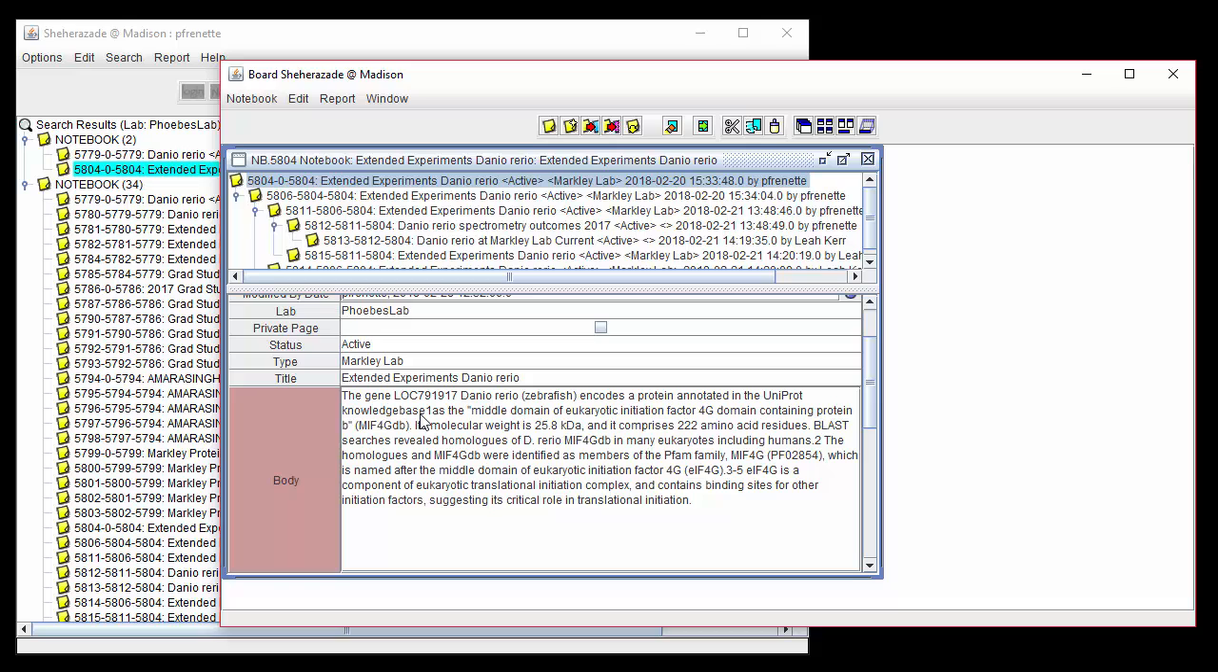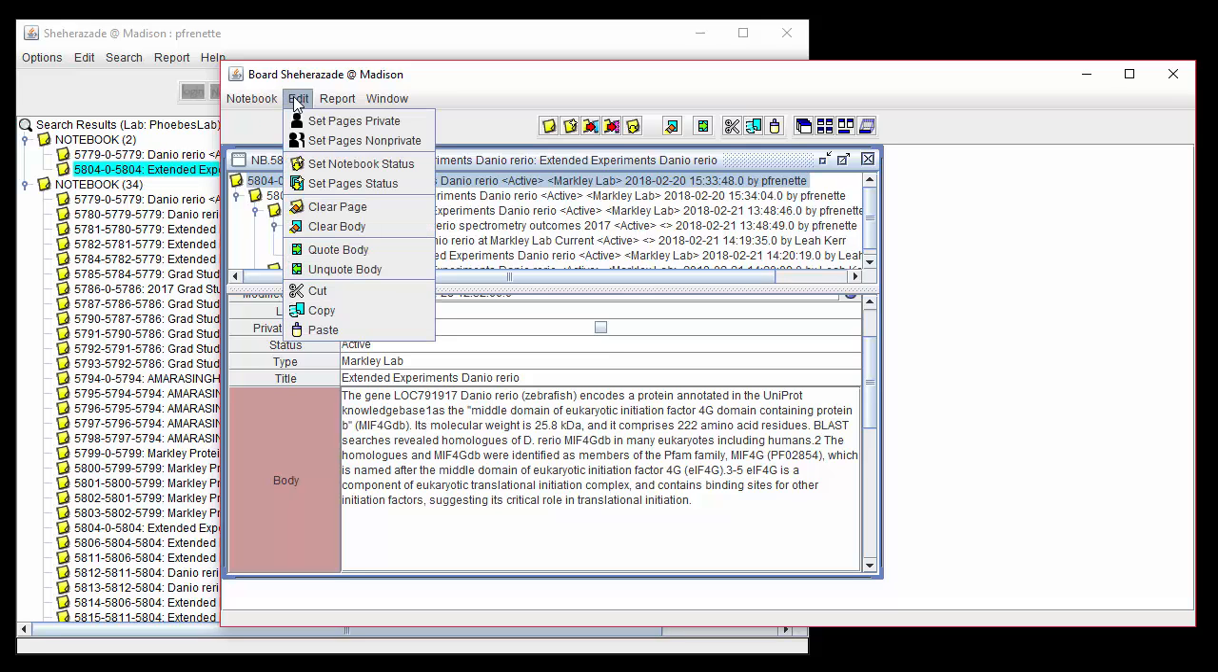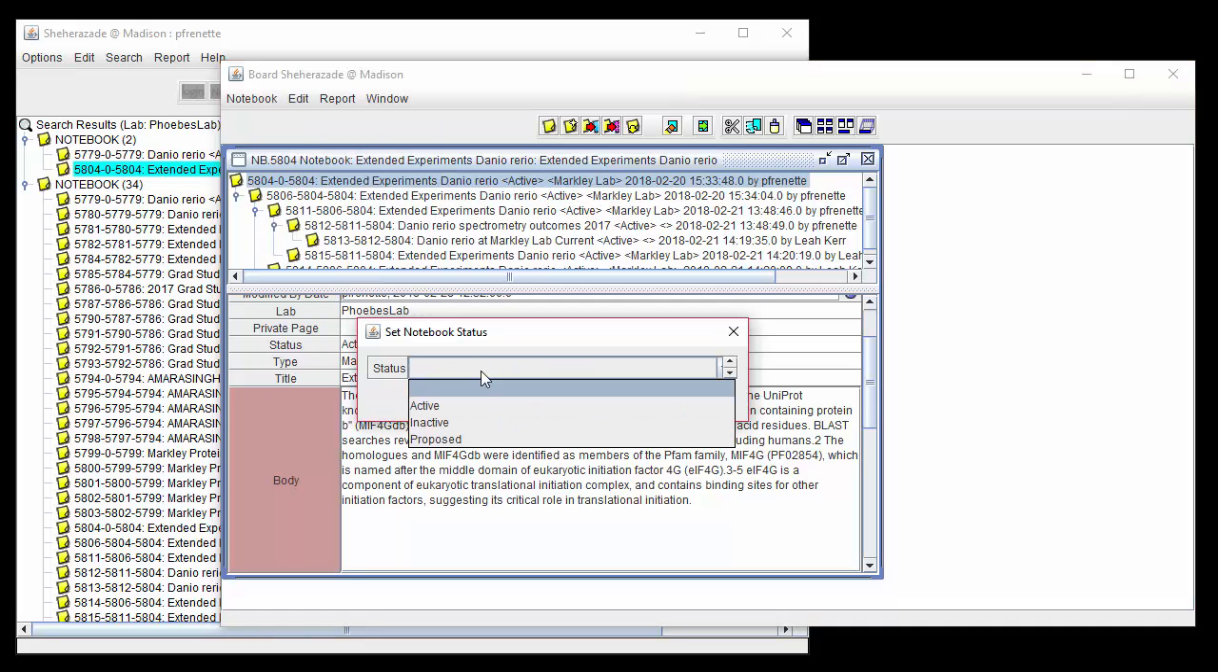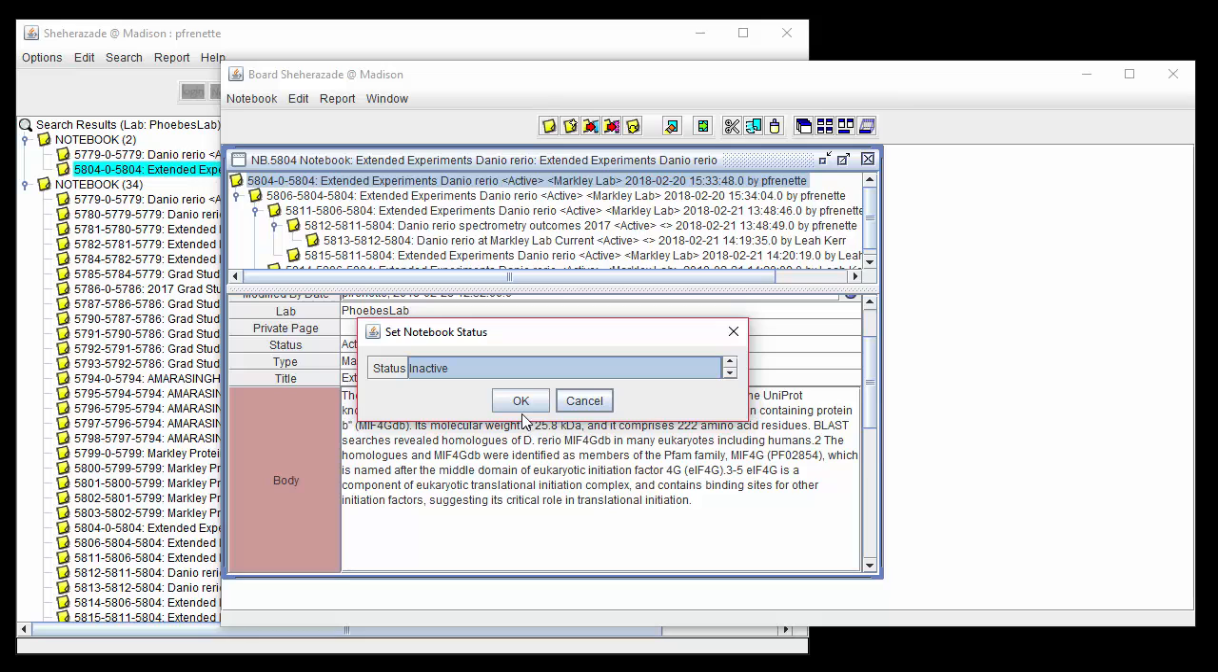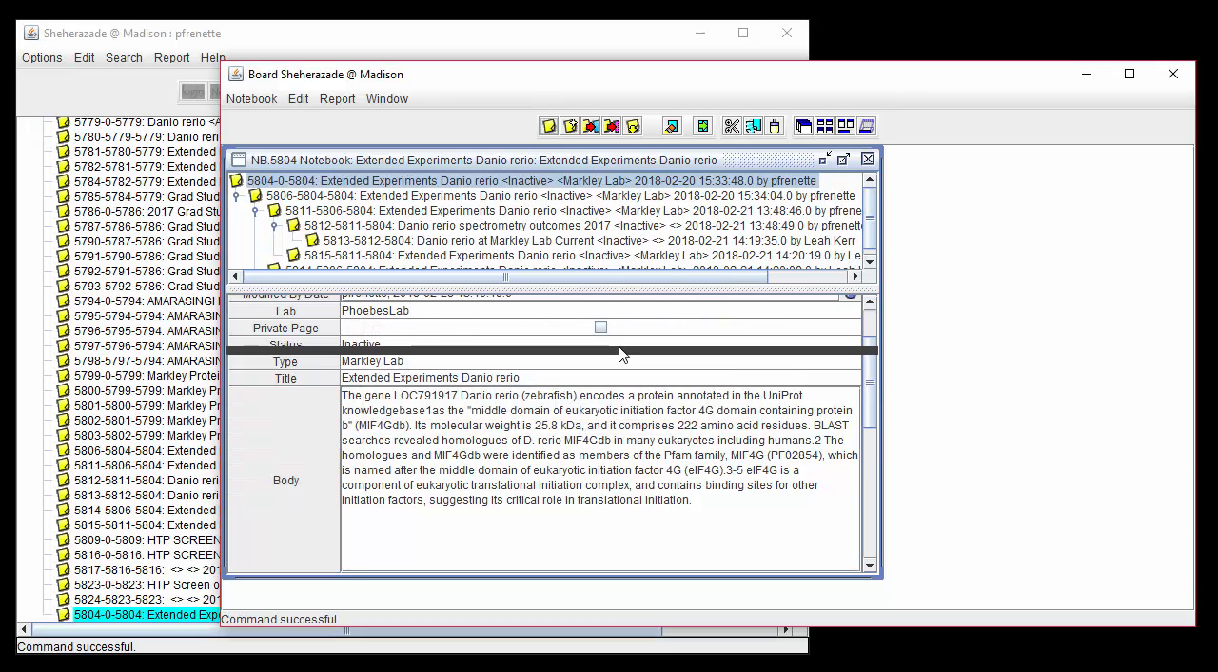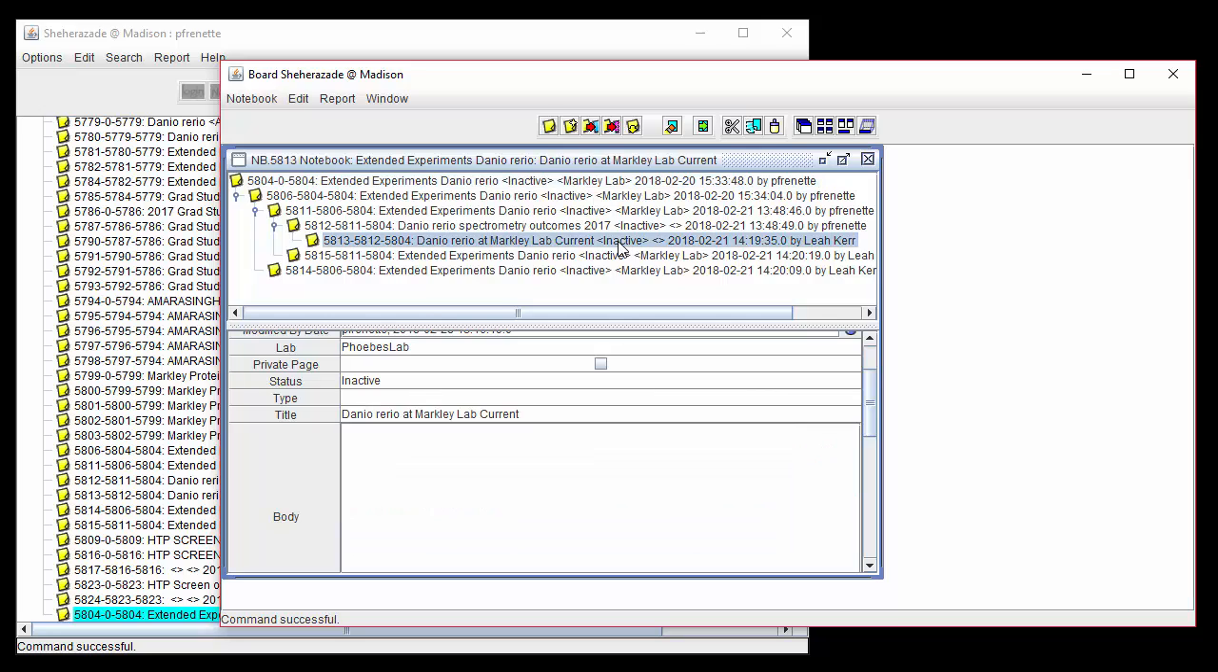At any point, I may also change the privacy or status of the notebook pages. There are a couple options. If I created the notebook and own the first page, then I can set and change the status for all the pages in the notebook, even those pages authored by others in my lab. To change the status of the entire notebook, I'll choose Set Notebook Status under the Edit menu. I'll change these to inactive now. You see all the pages are now marked inactive, including those created by Leah Kerr.